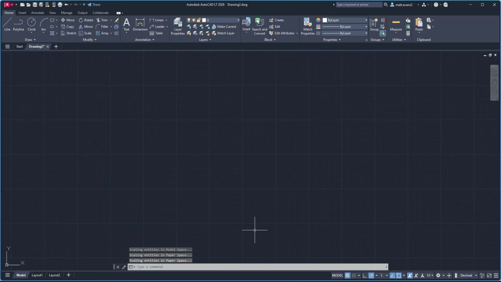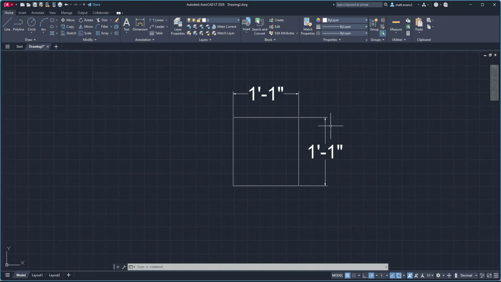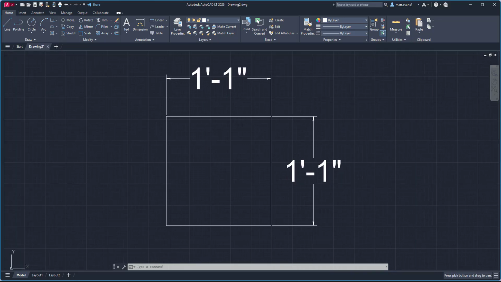Now, as you can see here, we changed the size of the actual drawing. If we zoom out right here, it's going to show 1 foot by 1 inch. So the reason it's showing 1 foot by 1 inch is because this kind of messes up AutoCAD a little bit. It's not really smart enough to realize the change you just made.